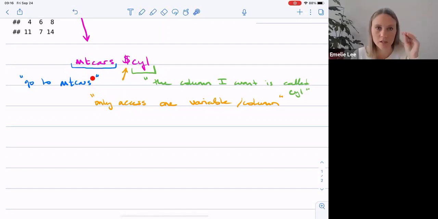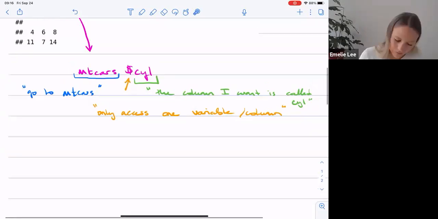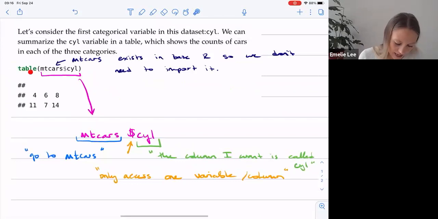So you need to go to the data set, and then you use the $ sign, and it has to be all one word. As soon as it's a space, it stops reading. And so mtcars$cyl says, go to mtcars and give me just the cylinder column. You could play around with just this, but it should give you just that one column, okay? And then what we've done is we've wrapped it up in the table function.